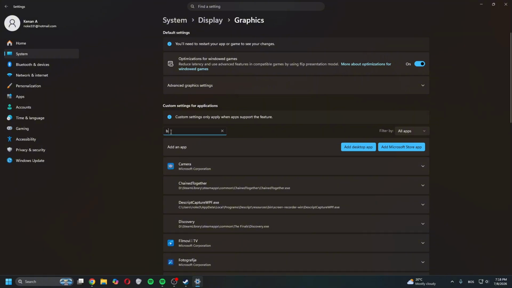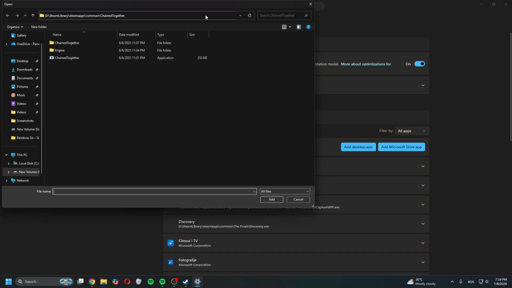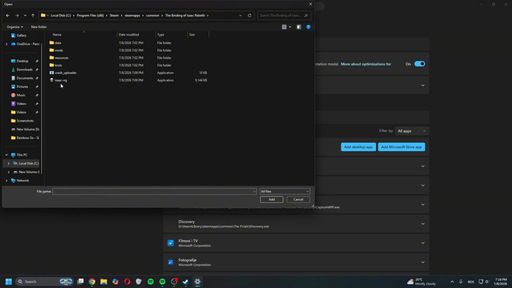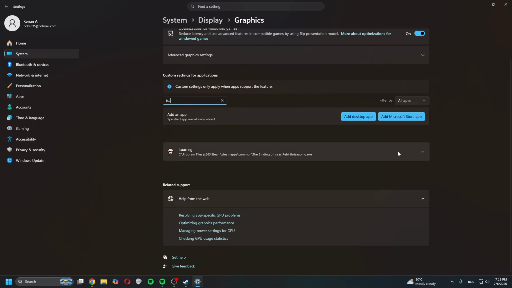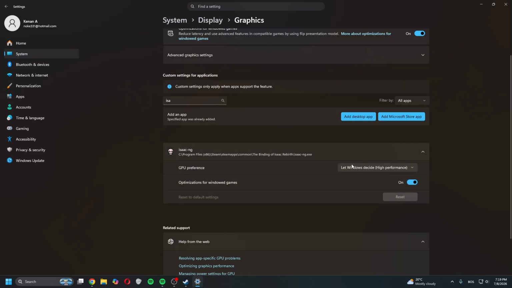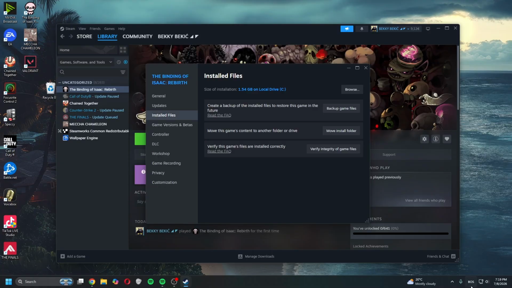Now in here, type in binding, and if it's not here, you want to click add a desktop app. Now you want to paste this path here, and you want to add the isaac-ng, and then add it. And now type in Isaac till you find Isaac game, and now switch this from let Windows decide to high performance. Now, after you've done that, you want to exit out of this.